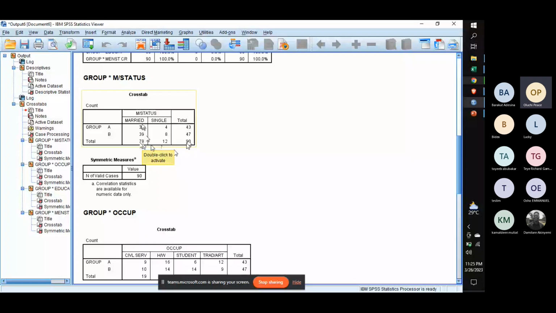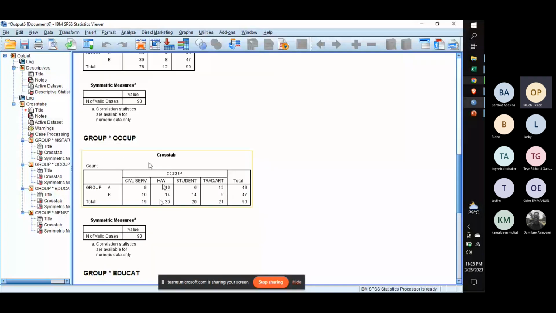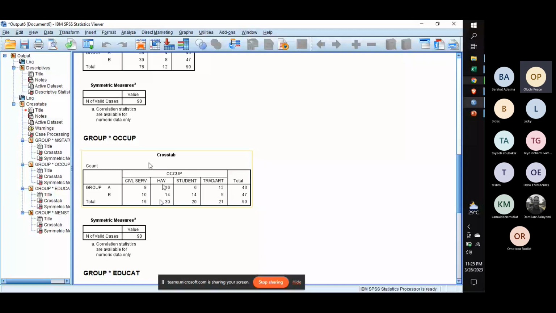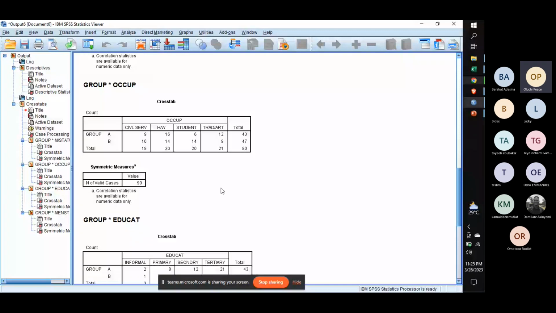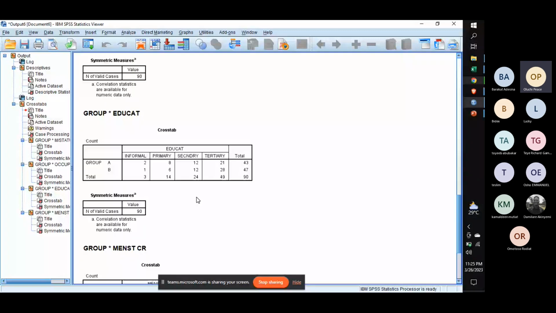We also have group and occupation. The number of people that are civil servants under group A are 9. That of HW are 16. Students 6. Traditional 12. So this CROSSTAB gives us the relationship and the number of people that are under each category. We also have group and education and menstrual cycle.